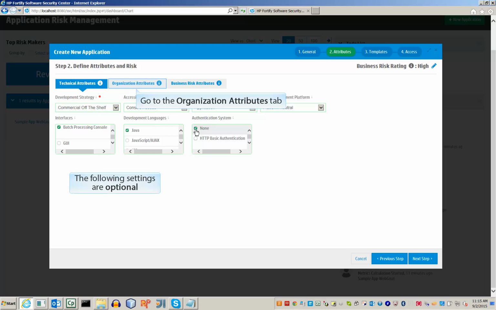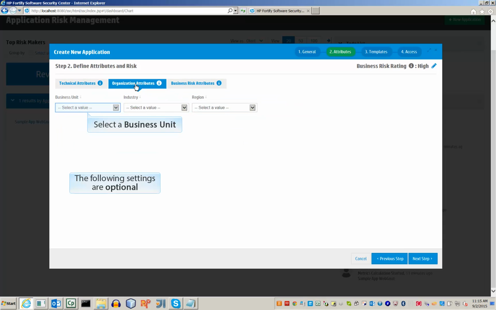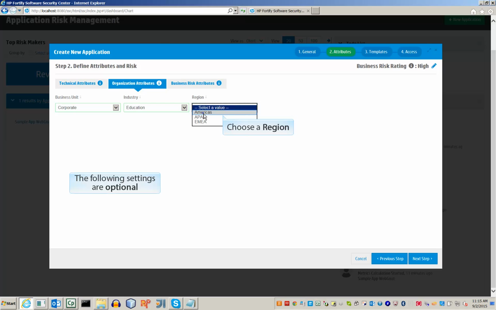Go ahead and move on to the Organization Attributes tab. This tab describes the application's purpose in more detail. Choose the business unit associated with the project. Choose the industry associated with the project. Finally, specify the region that the project will be associated with.